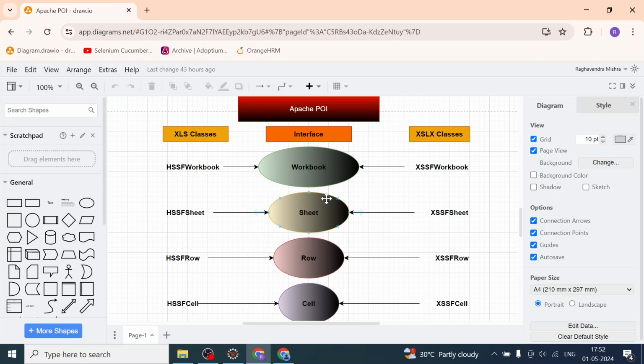Hello everyone, welcome back. I'm Raghavendra and in this video we will be using Apache POI to read data, for example, username and password from the MS Excel file, and then we will use that data in the Selenium script. Apache POI is a popular open source Java library provided by the Apache Software Foundation. It allows developers to create, modify and manipulate Microsoft Office documents programmatically using Java.